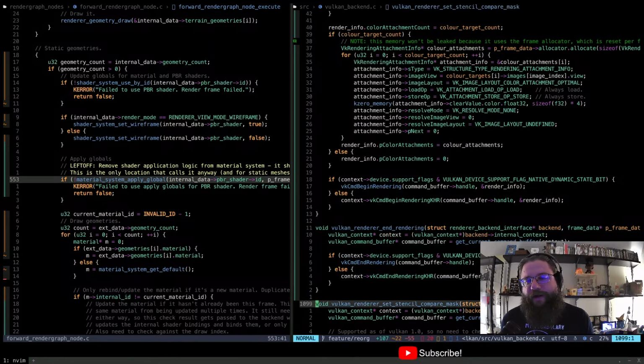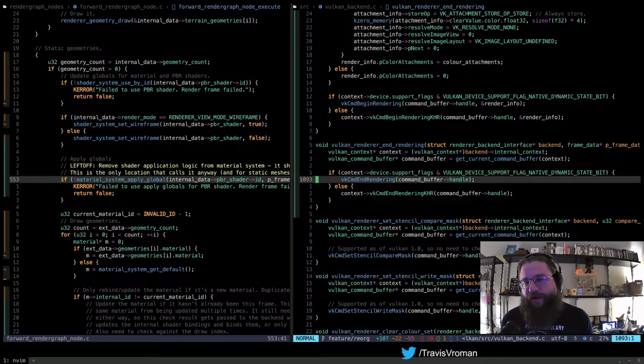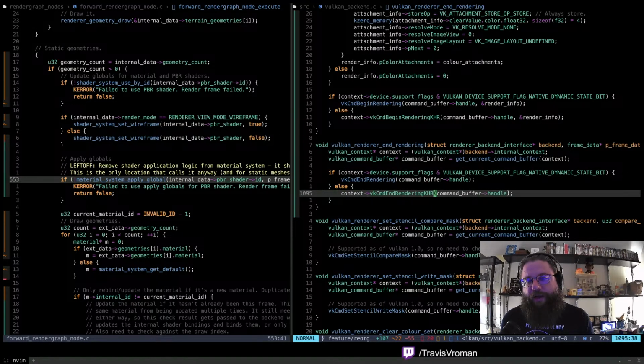And then end rendering is basically super simple. All it requires is just a command buffer. So we just call either this one if we're using it natively, or we call this one down here if we're using the extension. And so that's kind of where we left off last time.